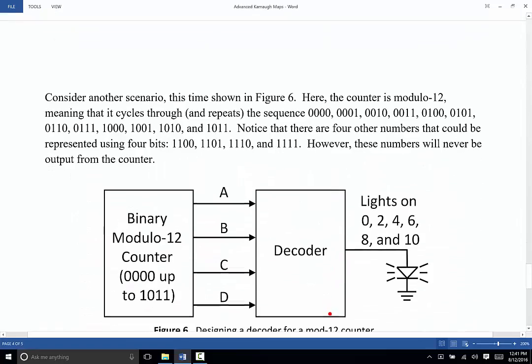Here's another example. In this case, this is a binary modulo 12 counter. Now, a mod 12 counter is going to need 4 bits because 12 different possible combinations will not fit into 3 bits. That can only hold 8 different combinations, so we have to go up to 4 bits. Now, 4 bits could actually handle up to 16 different combinations. If I said that this was a binary mod 16 counter, that'd be easy peasy. You would know exactly what was going to happen with A, B, C, and D.